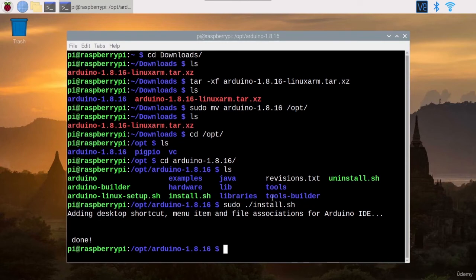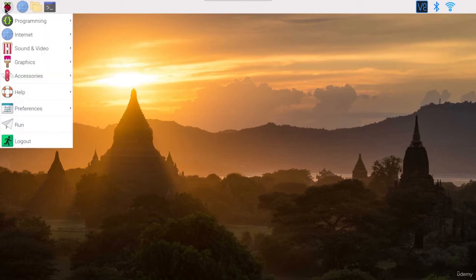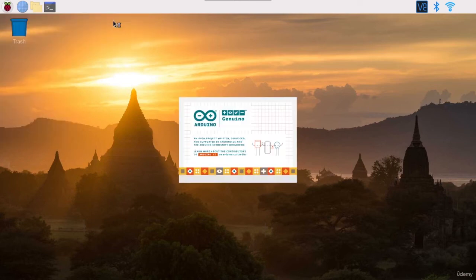Just one more thing: if you want to uninstall it, you just go back to this folder here and run the uninstall script, and then you can also remove that folder if you want to. All right, but let's keep Arduino IDE installed. I'm going to close the terminal now, and you can see here we should have on the menu, Programming, a new Arduino IDE icon. So I'm going to click on that.